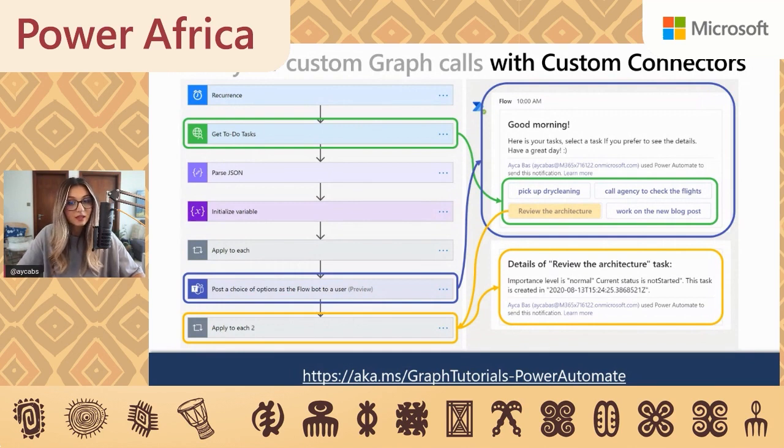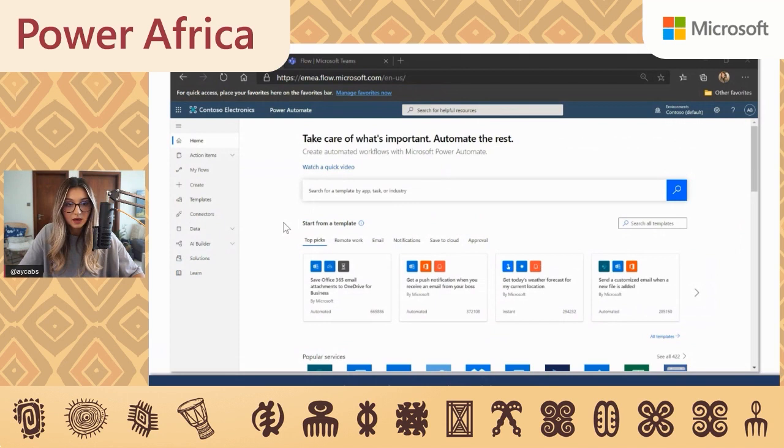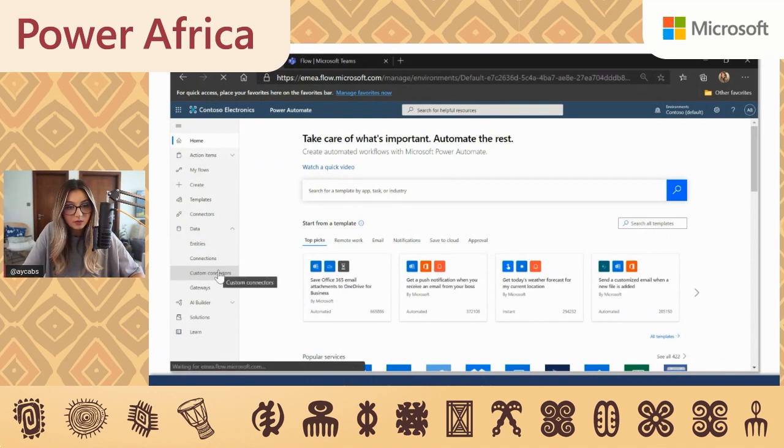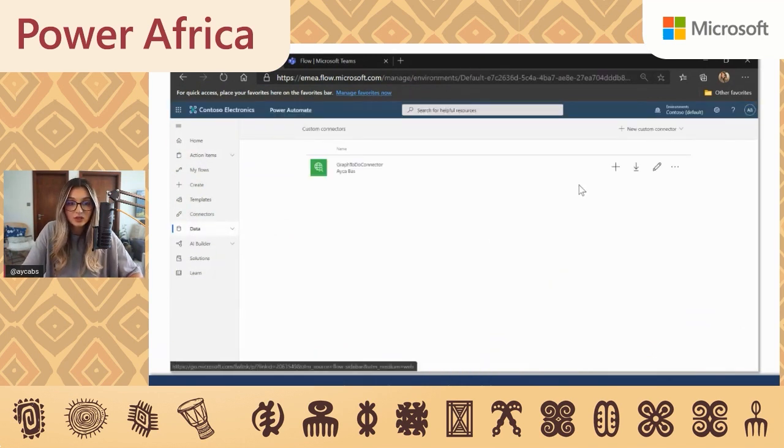You can just visit the link here and do that. Let's just check how I built this solution. Okay, so here, under data, we can create custom connectors. And actually, you can create custom connectors not for Graph, but for everything else. If you would like to call any API and reuse these API solutions again and again, Power Automate has a great feature as custom connectors.